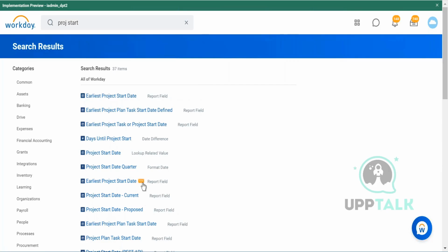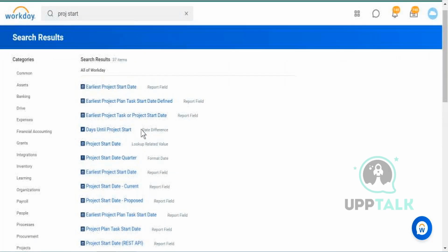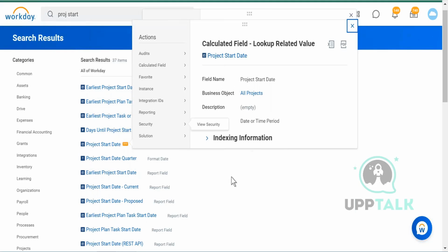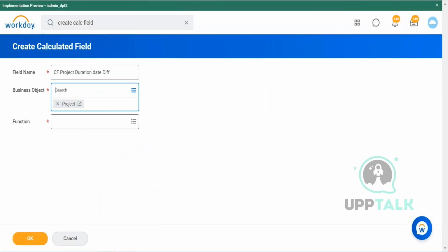You have quarter, you have earliest project start date. See which one suits your need. Just look at the related action and see which of them are calculated fields built by someone. So this is a calculated field, which is the one delivered by Workday. All those kinds of things you can see here. So always do this reverse engineering.